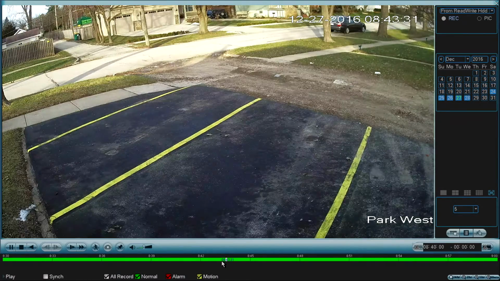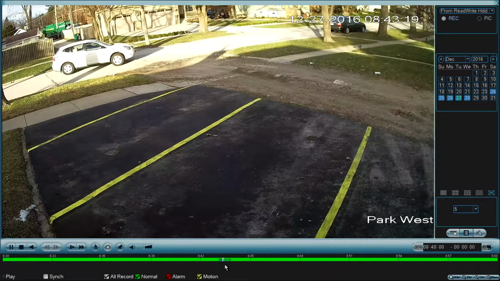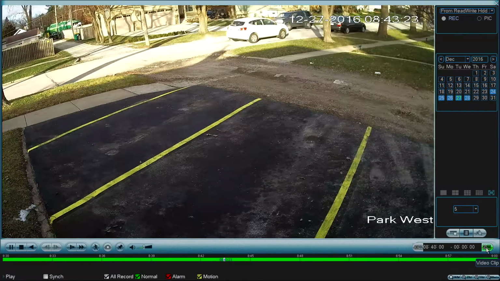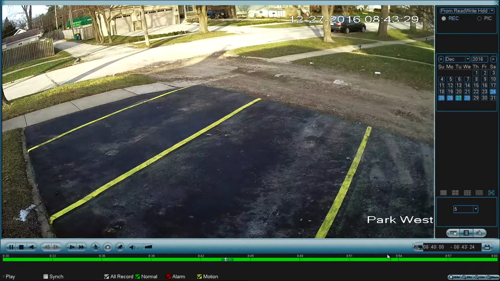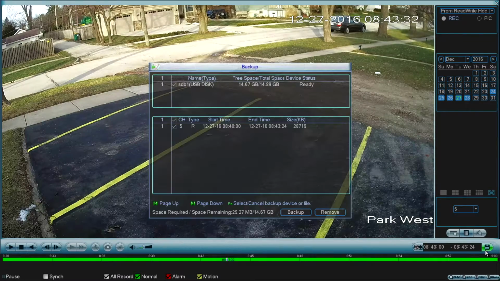So let's see. I got in the car and drove away at 8:43 and 20 seconds. So I'm going to mark the end of our video clip with this button here. So there's our entire clip there. It's 3.5 minutes. So I can pause our playback and then click save.